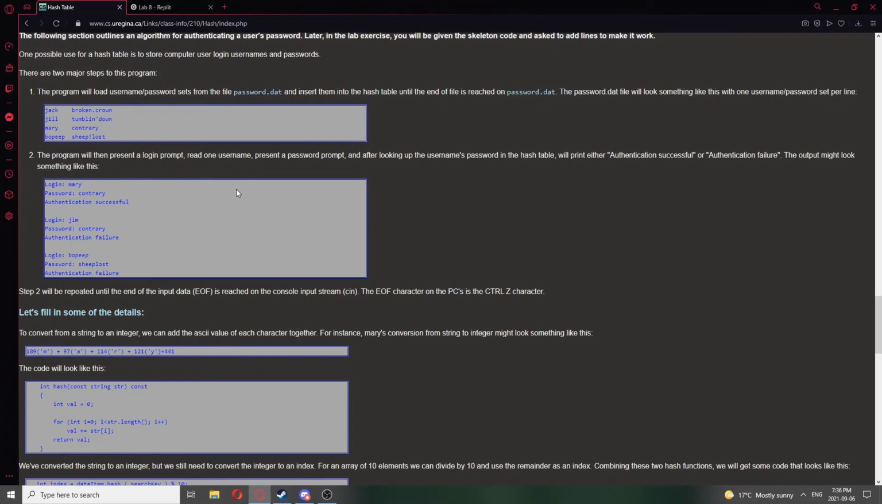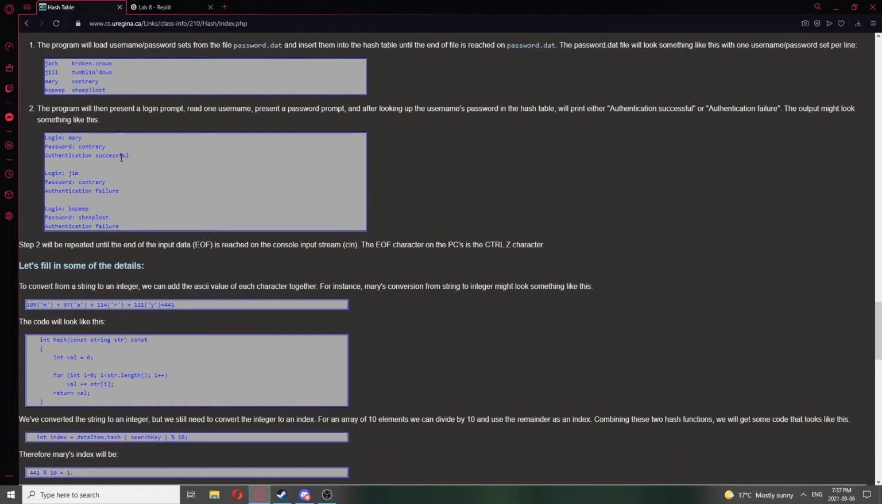The program will present a login prompt. It's going to read the username you enter, present a password prompt, look up the information using the hash table, and present authentication successful or authentication failure, which might look like this, where the login is Mary, the password is contrary. Since that matches, it's successful. If you tried Jim and contrary, it would fail, and so on.